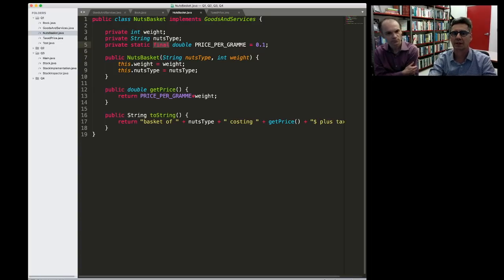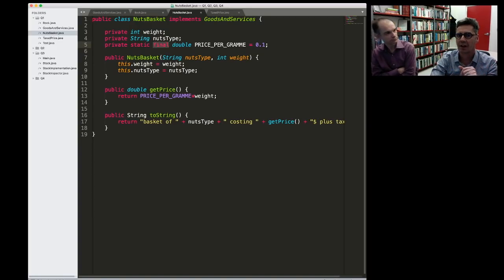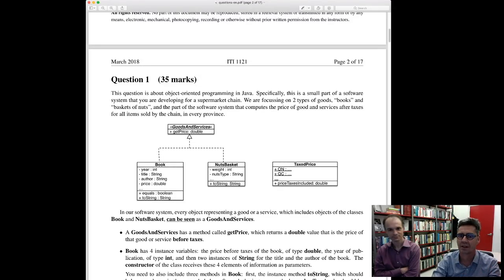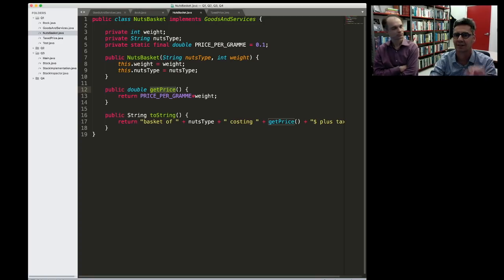I believe the main challenge with this one was that in the description of the question, we were not referring again to the method getPrice, and a number of students forgot to include it. But yet, in the question, it was clearly saying that the books and the nuts basket both are goods and services, and all the goods and services have a getPrice. That's right. So it was really pointing to the fact that all goods and services must have this method.